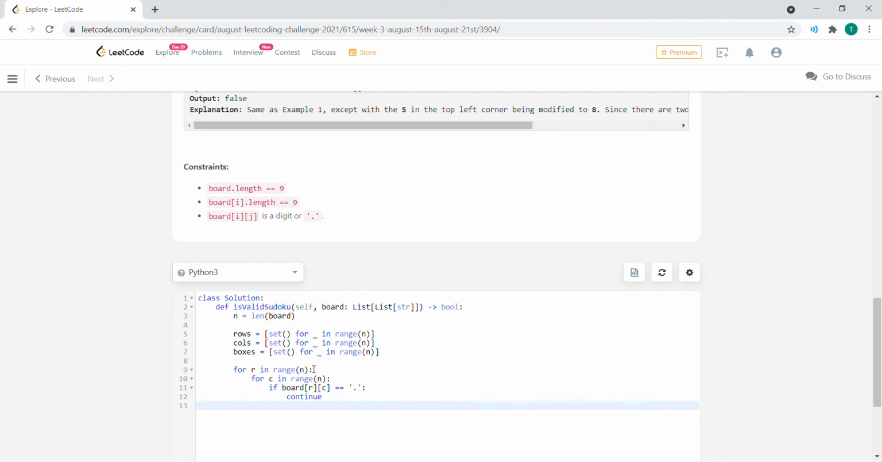Next thing we want to do is update the number of the board. So if num, we're gonna assign num. If it's a dot, continue. If it's not a dot, then what we're gonna do is assign num to be the board at the row and column. So we're gonna assign that value there.